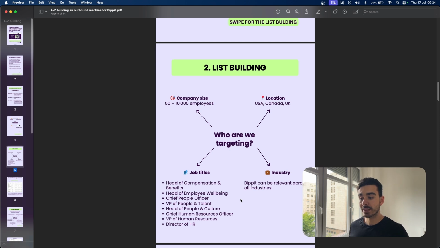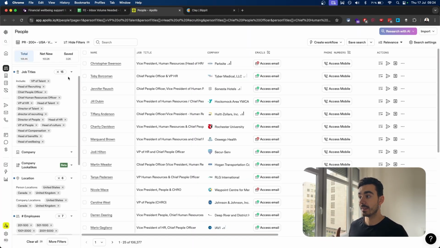And the point of contact here is going to be the Chief People Officer, the Director of HR, Head of HR, VP of HR. We have here Head of Compensation and Benefits, Head of Employee Well-being. Like there are a bunch of job titles that are pretty similar. And so as you can see, I created an Apollo search with a bunch of job titles. I think all of them are relevant.